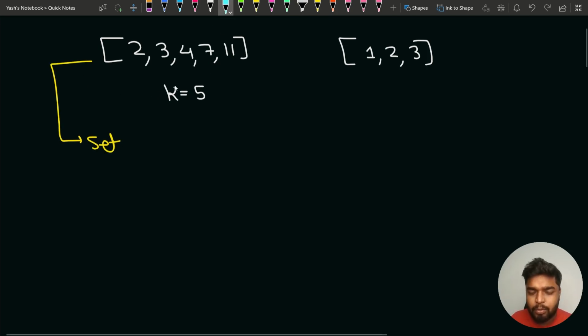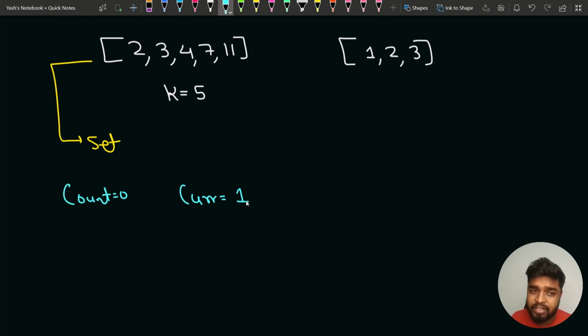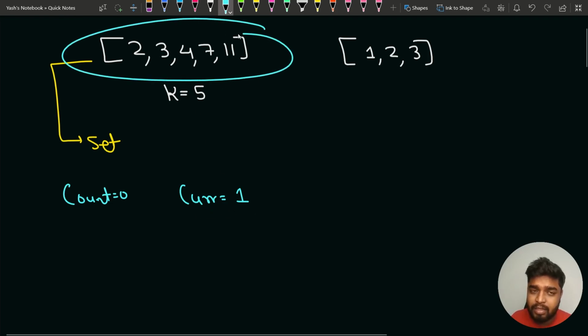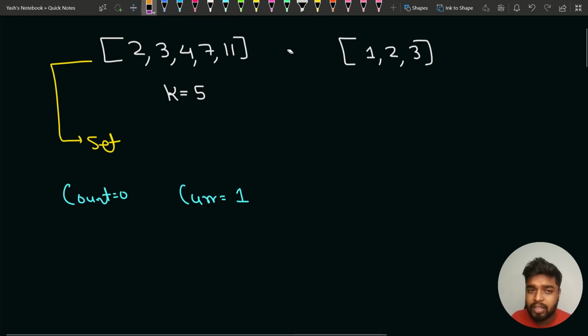Now after this we will update the counter. Initially my counter will be equal to 0, and I'll iterate till the counter is equal to 5. Initially my current element will be 1. Whenever my current element is missing, whenever it is not there in the map or in the set, then I'll increase my counter. So is 1 there in the map? No, 1 is not there in the set. So I'll increase the counter. Counter will become 1.